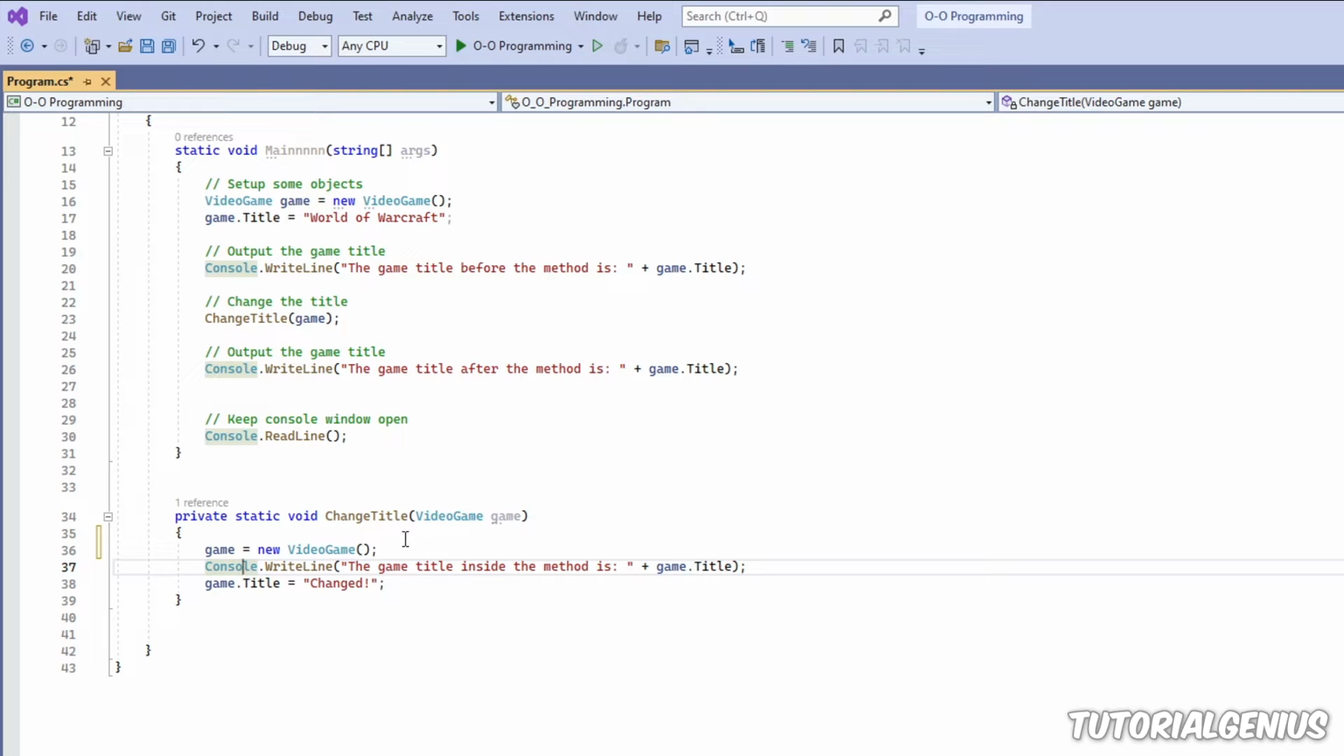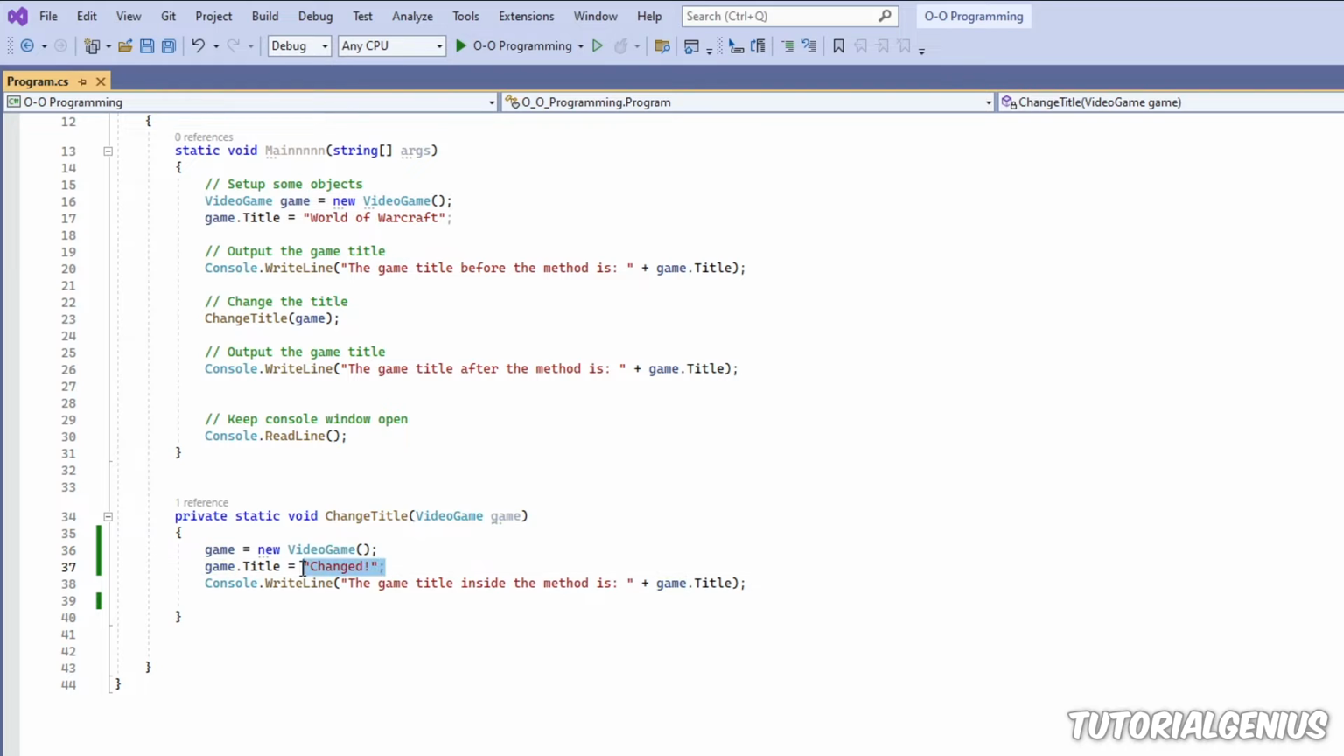So what we're doing here, once the method has been called, we're outputting the game's title here. In fact, let's put this here now. So we have a new instance of game. We're setting the title of this new instance to changed, and then we're outputting it.